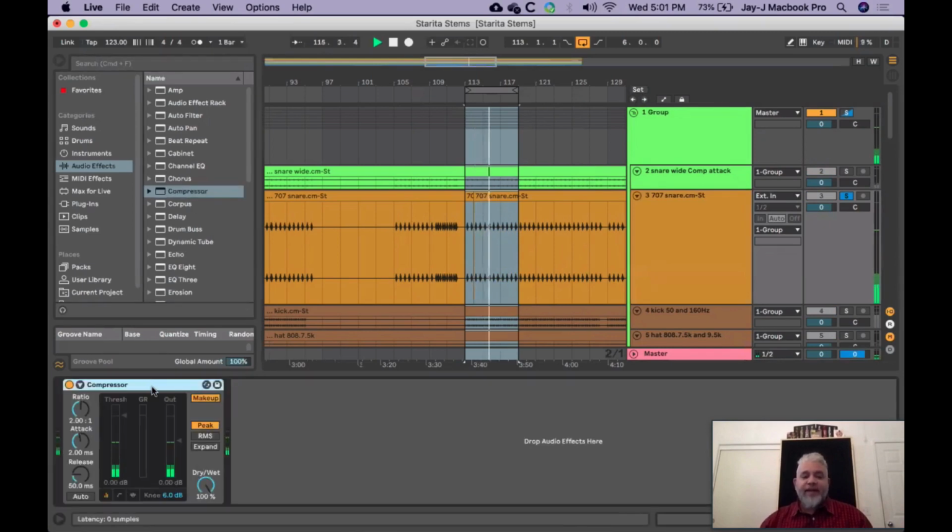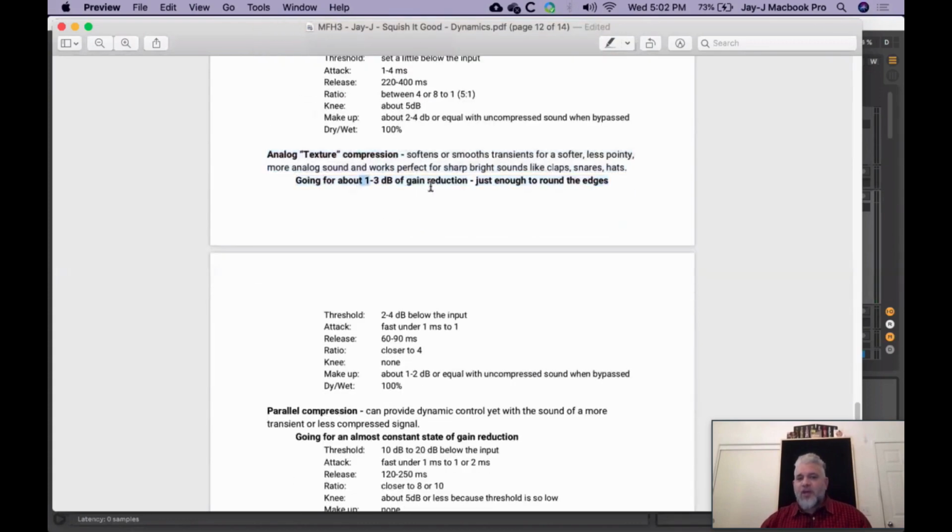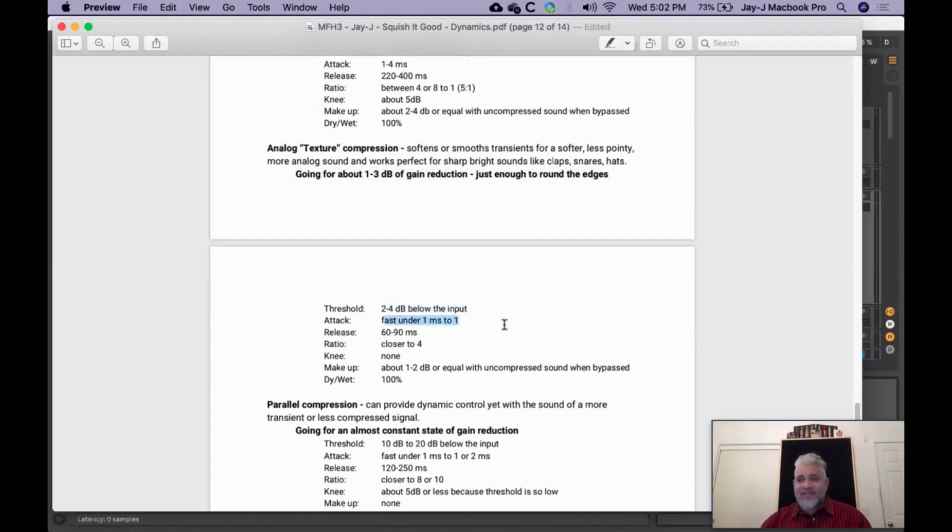So when I talked about that analog, I'll show you the setting I was referring to. Analog texture compression, right? So my goal is going to be a couple of dBs of gain reduction. I'm going to set the threshold just a couple dBs below the input. I'm going to have a fast attack because I want to address the front part of that sound. I want to soften the attack. My release is going to be pretty fast, 60 to 90 milliseconds. My ratio will be about 4. I'm not going to use a knee because I want to just really set that threshold exactly where I want. And then my makeup gain, maybe a dB or two based on how much gain reduction I'm seeing.